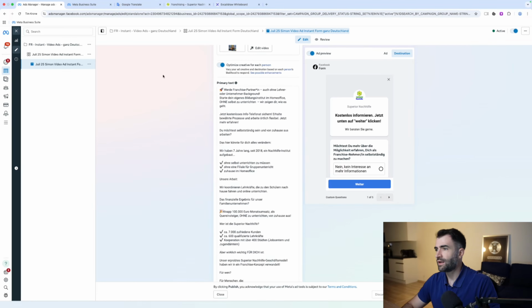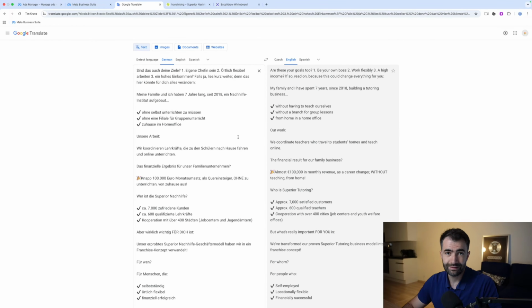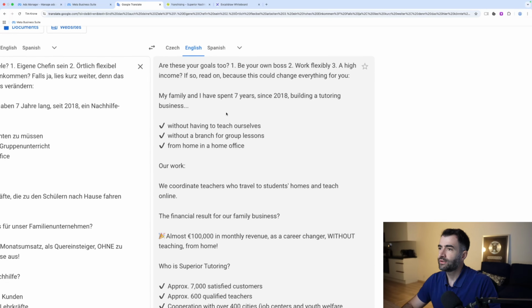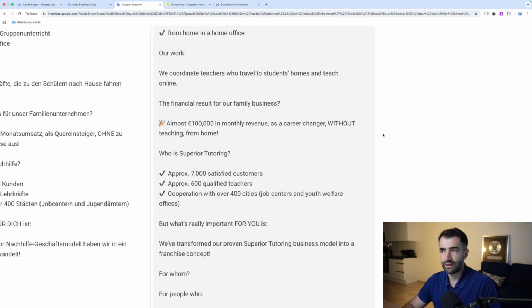And since obviously it's in German, I went ahead and translated it with Google Translate, and you will see that the ad copy is very straightforward and very simple, but that's where it's genius. So you can see the ad copy. My family and I spent 7 years building a tutoring business, and it's been so great.